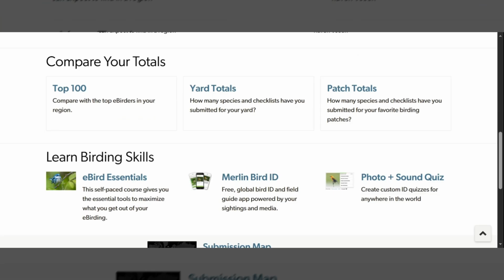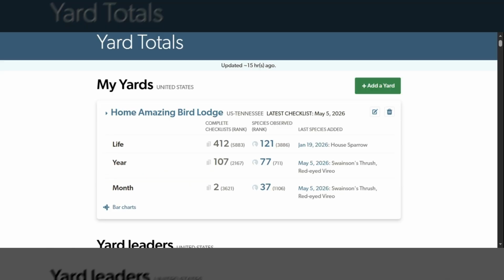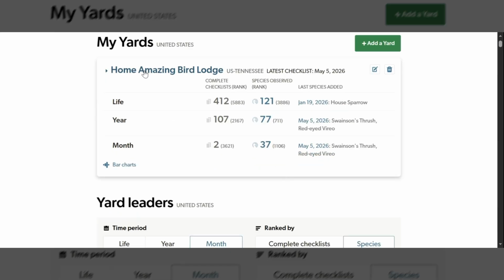So you have top 100, just compare. This is all compare your totals section. So you can compare the top 100 eBirders in a region, either checklists or species, and different intervals of time. You have yard totals. Basically, you can put in your yard, your private hotspot yard, and it's going to produce its own custom bar chart for it, plus its life list, year list, and month list. So this is quite cool. This is my yard.